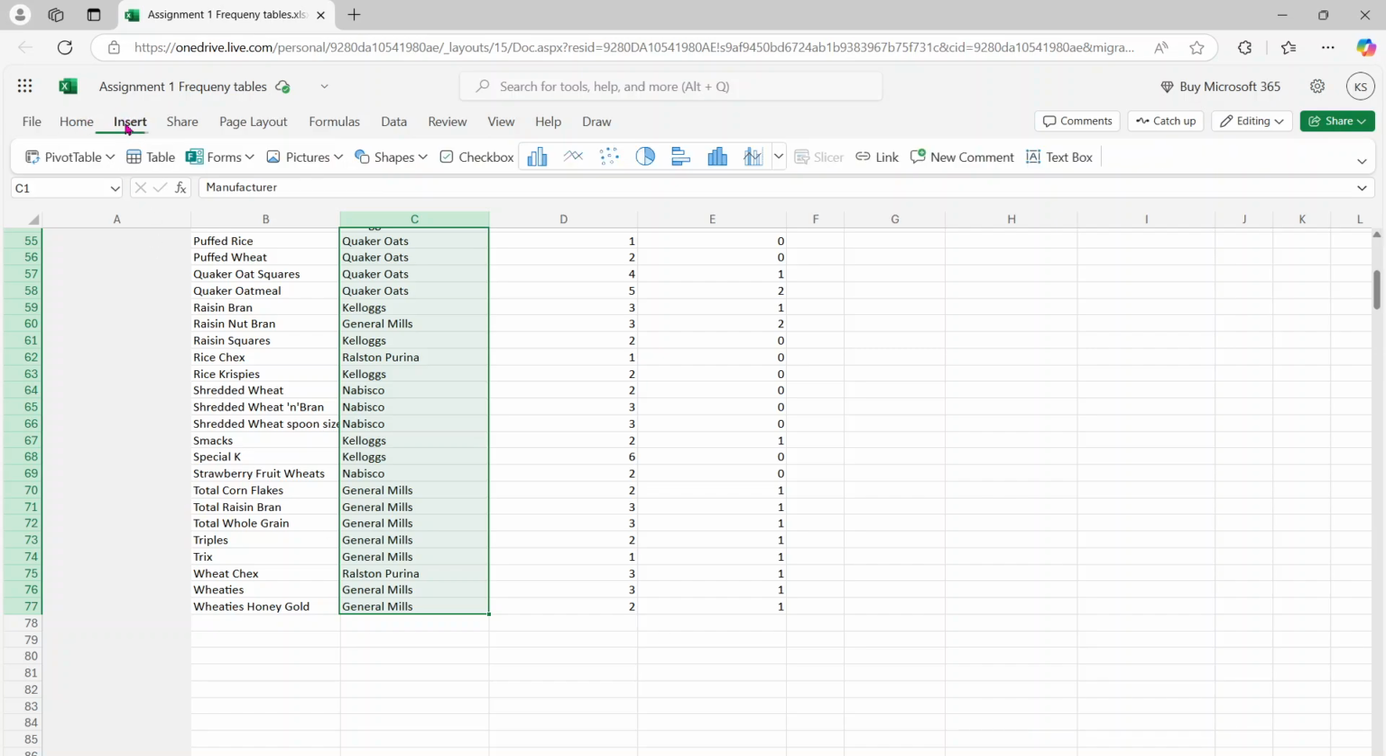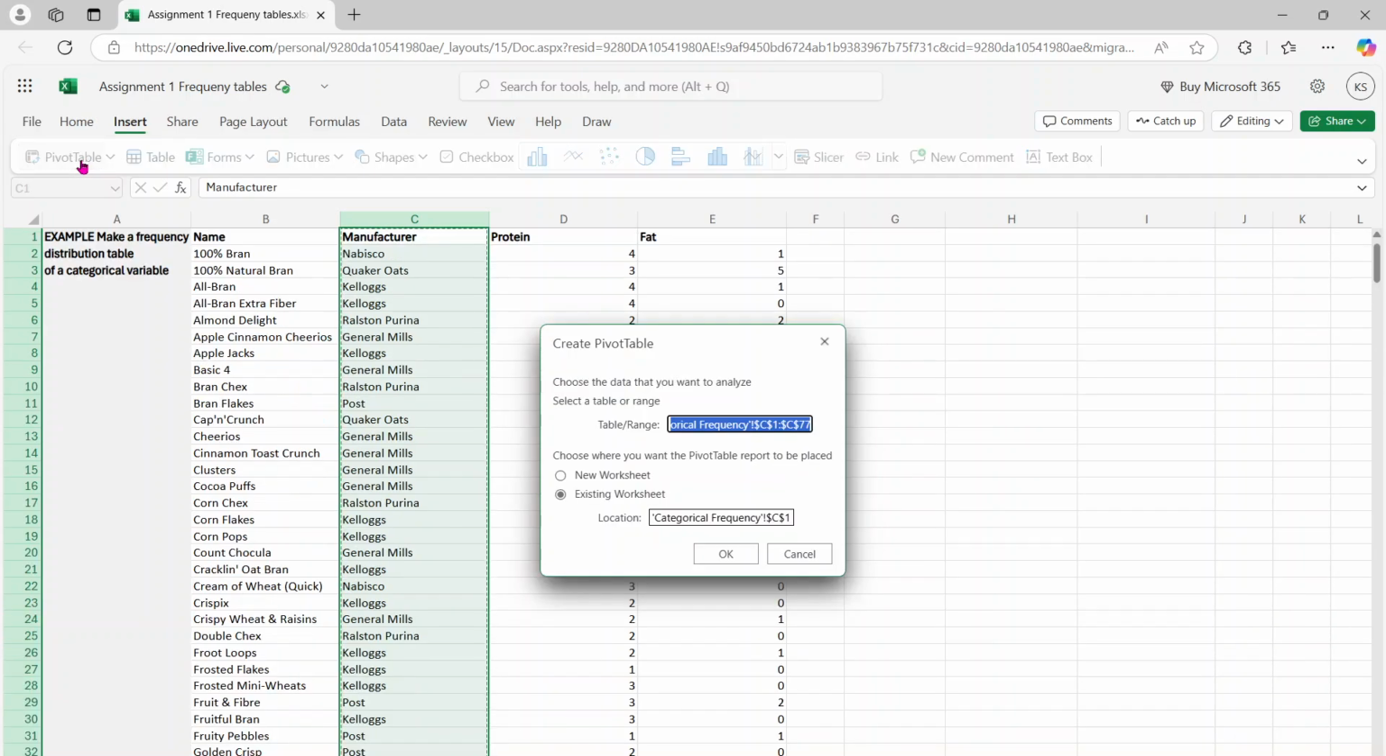And go Insert, Pivot Table. Now it's sensing the data that's selected. So this right here is C1 to C77. Yes, I did include the header too. We want that. Now, it's going to let you choose where you want the pivot table to be placed. For these assignments, just put it in the existing worksheet. And we're going to pick a location to the right of the data, like right here would be great. And then it will pick up the reference. So this is cell G2.